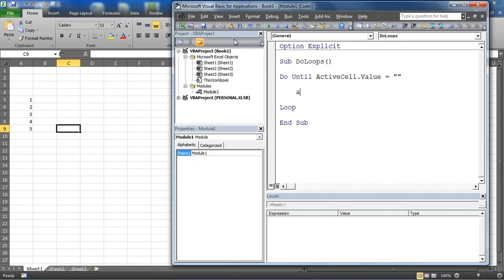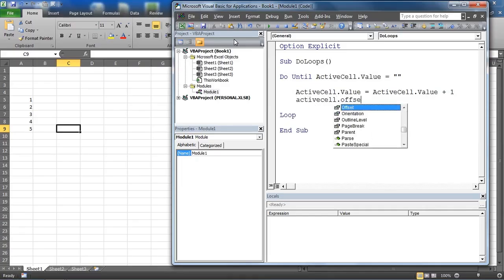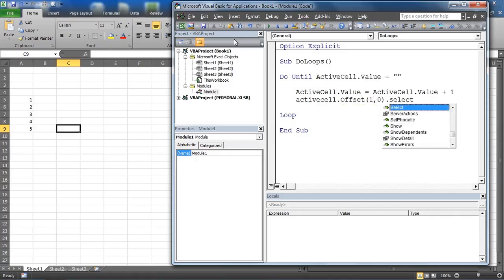And our statements are going to be that the ActiveCell.Value should equal the ActiveCell.Value plus 1. So add 1 on top of the current value in the active cell. And then we're going to move one cell below. So I'm going to offset one cell below.